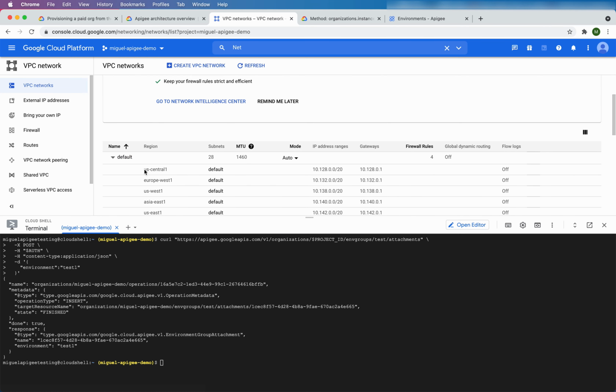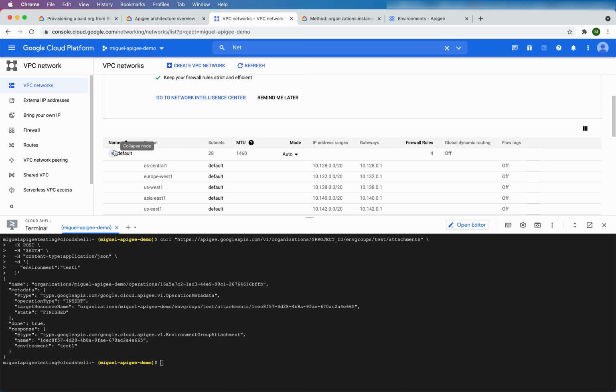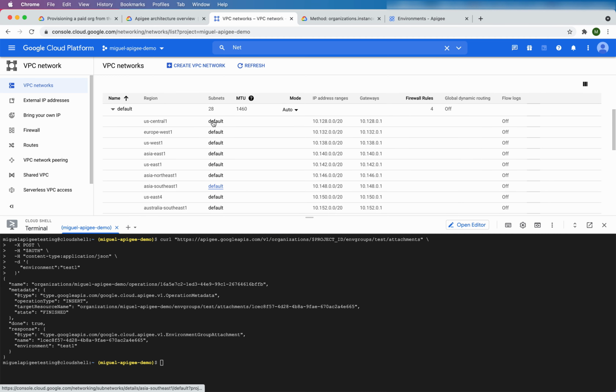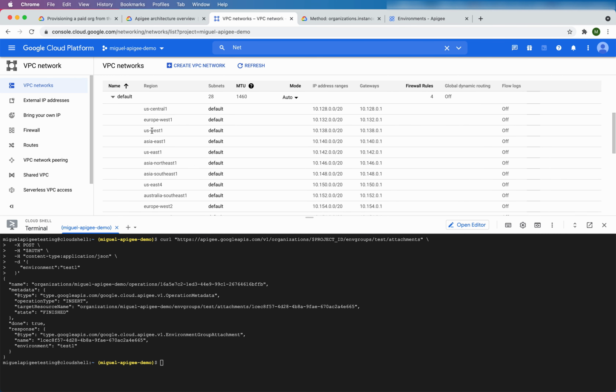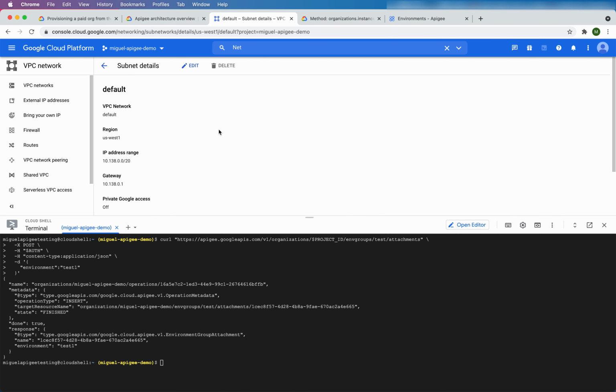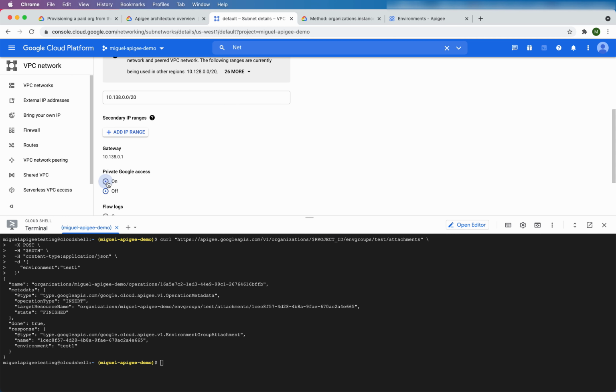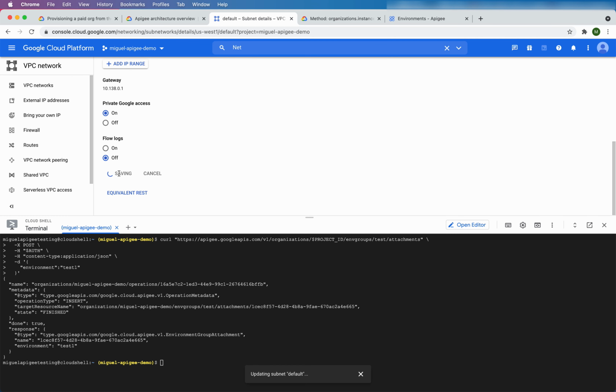Then within the default VPC, we have subnets in each region, and we were in the US West 1 region. So I'm gonna click on this default subnet, and private Google access is off. So I want to turn that on. So turn it on and save.